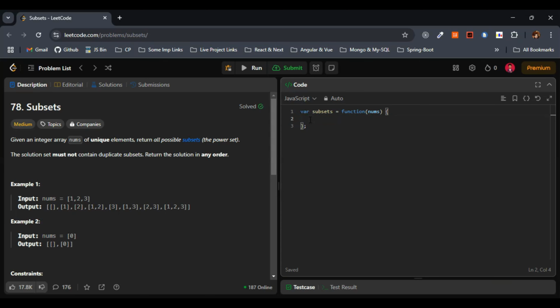So initially, I'll just consider here a result variable. We have to store all the subsets, right? For that reason, I have just considered the result variable. Also, we have to store the current subset that is being formed. For that one, I'll make use of the variable named subset and initialize this one to the empty array as well. So the initialization part is complete.